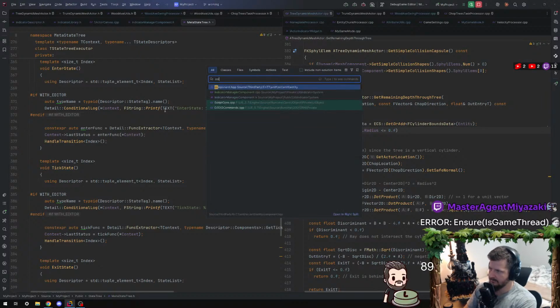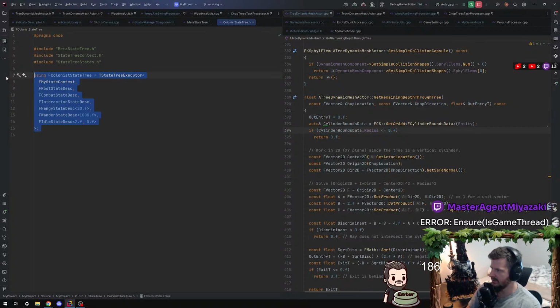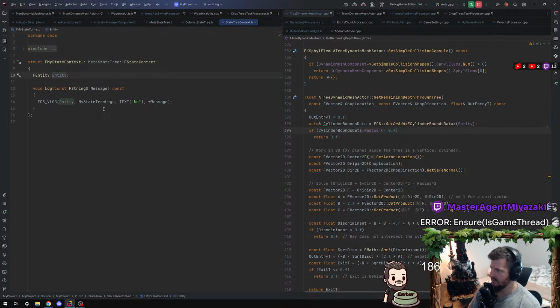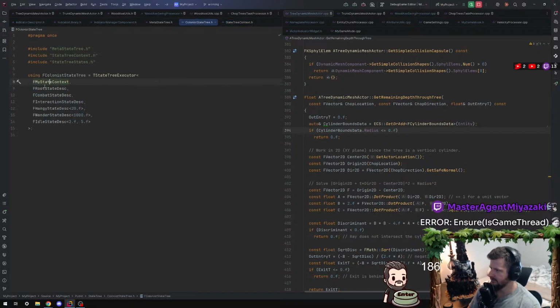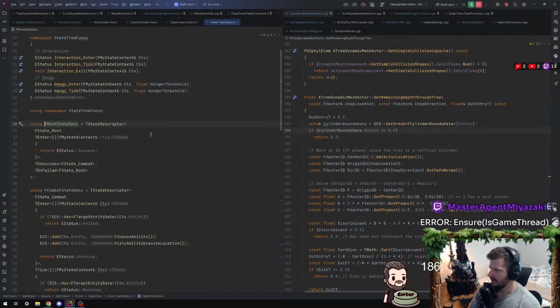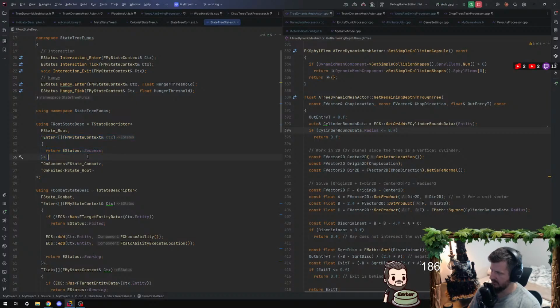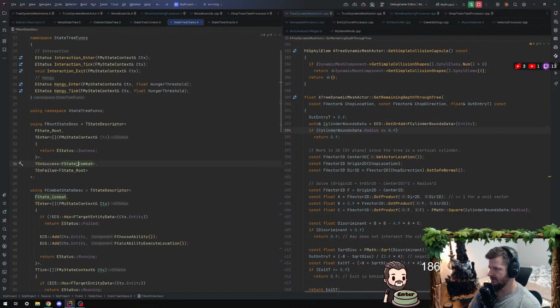it's quite simple. So here's what the state tree would look like. This is a state tree right here. It has a context, which basically just carries the entity, and then a utility function. But then I go to my states. Each of my states is one of these things, which has a tag and an enter function. It can have an exit function. It can have a tick function. And again, there's no heap allocation for any of this. And then on success, you give it what state you want to transition to.